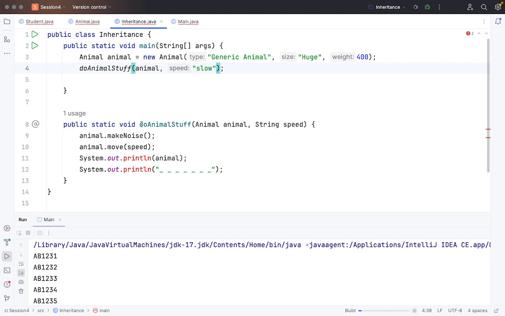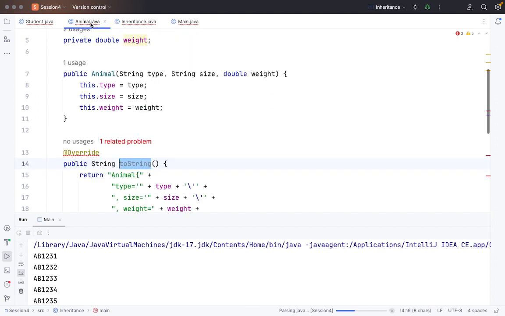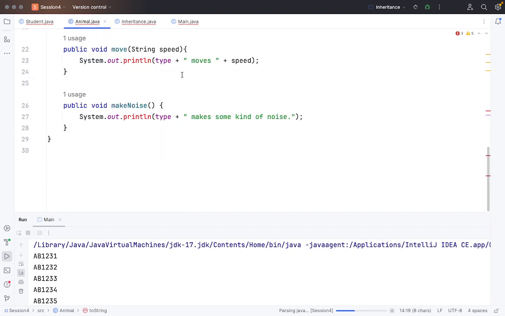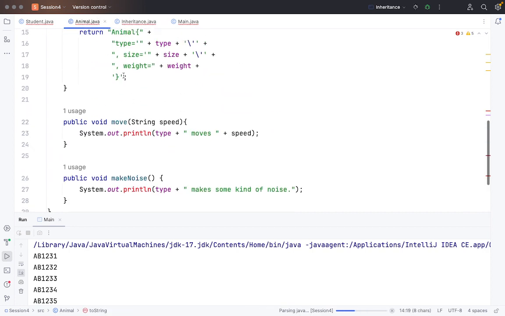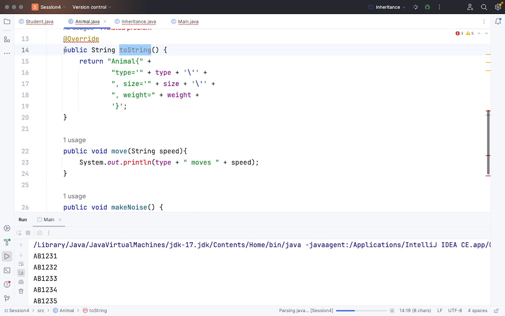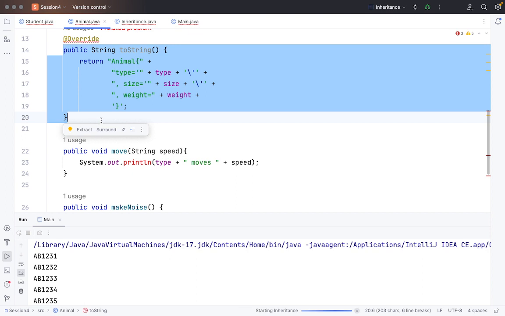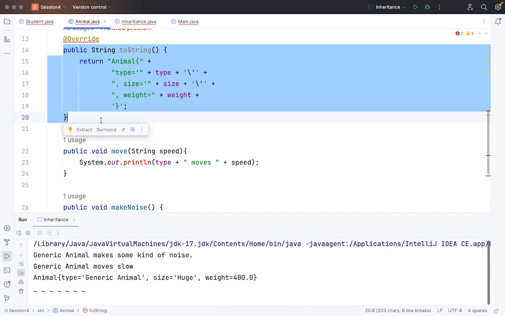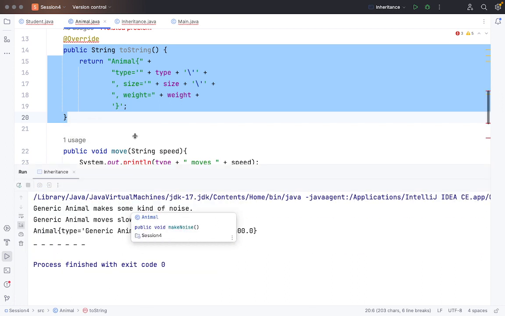So in doAnimalStuff itself, I'm calling the makeNoise and move, which are the behavior of the animal that we have defined here with some print statements, and we are just printing out the animal object, what is the value present in that with toString. Okay, so that is one thing that we are trying to do. And this is the output that we are getting right now.